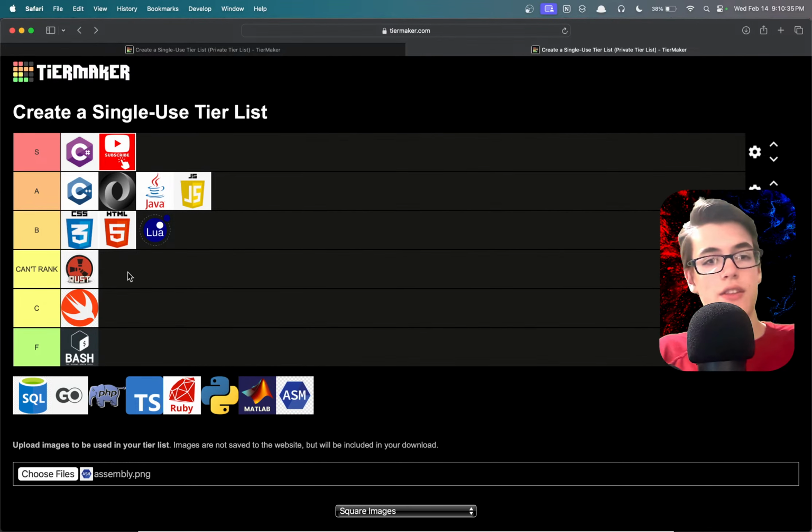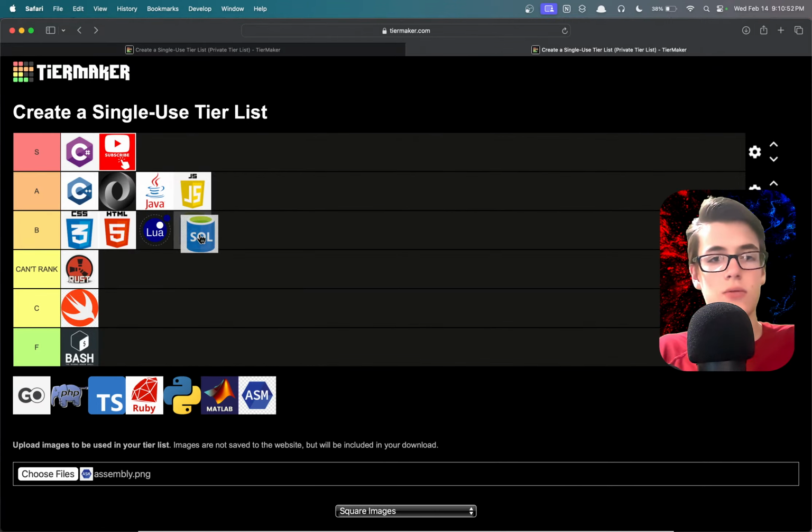I think B tier is a fair place to put Lua. SQL. SQL is that language where you select something from something. It's for dealing with databases, moving data around in databases and stuff like that. Honestly, it's pretty solid at what it does, but it only has really that one purpose, and it's a tiny language. There's not a whole lot to do in it. So I think B is probably a safe place to put it. It honestly could be a C tier. I'm not sure.